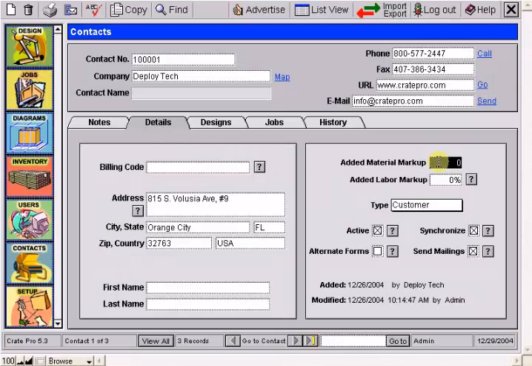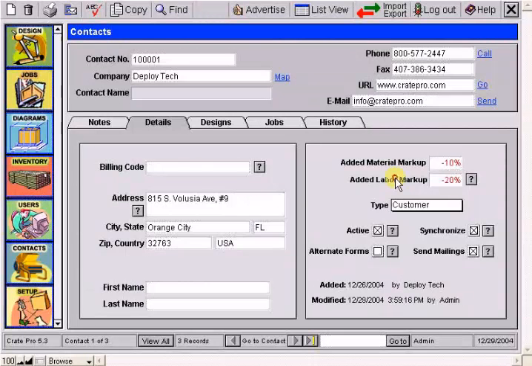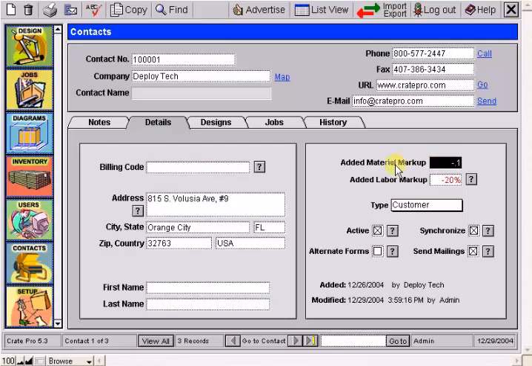So let's say this is a large customer. We can go ahead and put in negative 0.1, and let's say we're doing a negative 0.2 here. Now the result is that this customer would receive a 10% material discount and a 20% labor discount. And obviously, since these are markup fields, they work in the other direction as well.